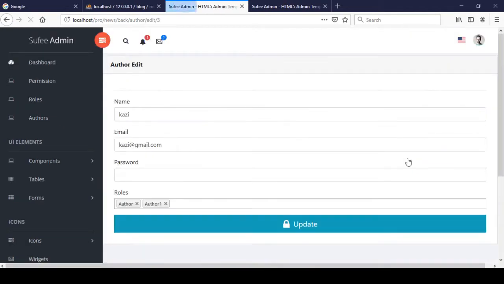In a previous video, I already discussed the edit options, like if you click on the edit, then all that author data by this ID is now visible here. So now if you want to update the name, the email address, and the roles from that position, and then click on update, all this data will be updated.